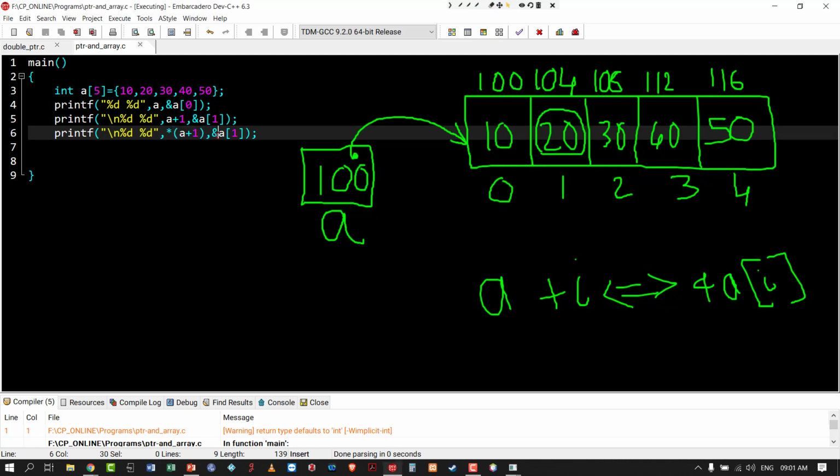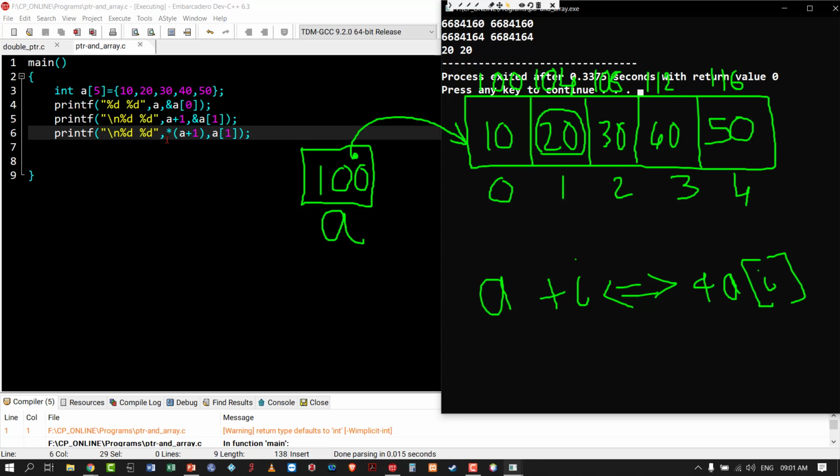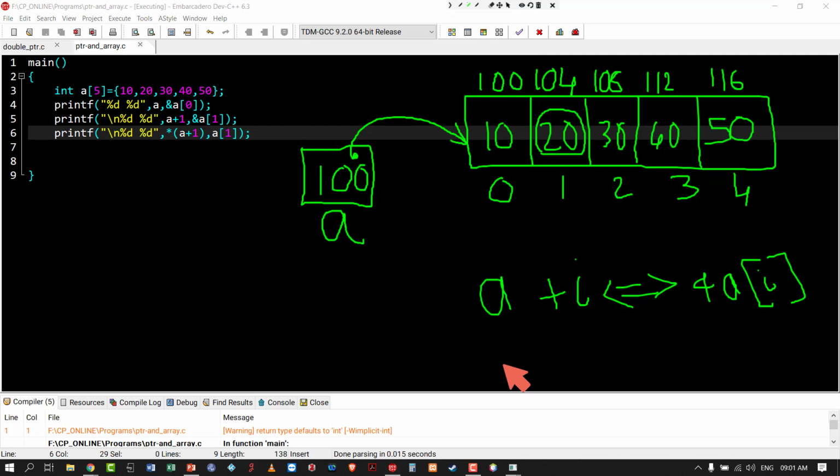Similarly, I am going to print one more thing. A of 1 refers to the value at index position 1. That is also 20. So let me check the output. Here 20, 20. So star of A plus 1 and A of 1 are same. This is the conclusion I want to convey: star of A plus I is same as A of I. So in the end of the session, you have to understand these things. A plus I is same as ampersand A of I. Star of A plus I is same as A of I.